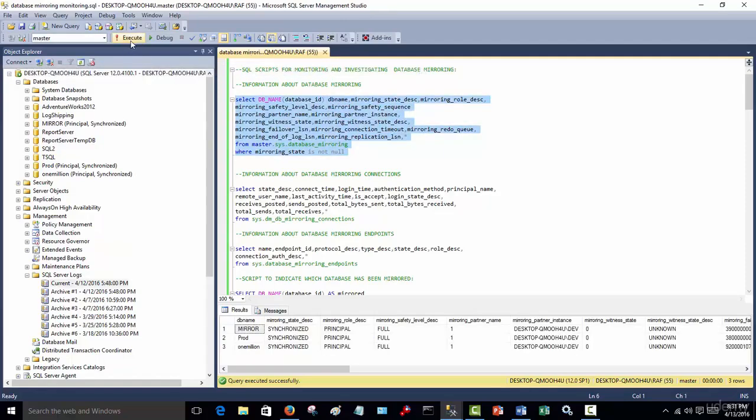So if I execute this, it gives me the database names that are mirrored. So if you have hundreds of databases, then obviously this becomes relevant. Here we can immediately see this 3 principal. But if you have hundreds of databases, these scripts become extremely important. So you can tell the state, obviously we want them to be synchronized. We're talking about the principal role and so forth.